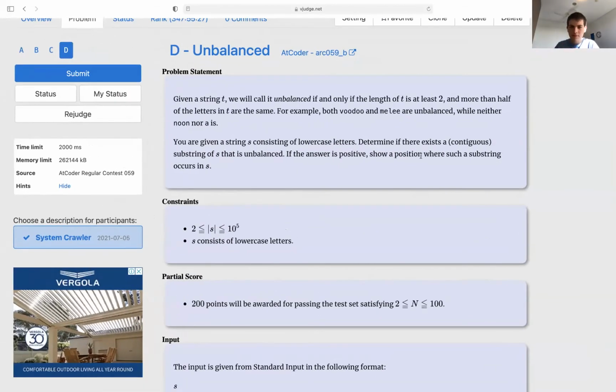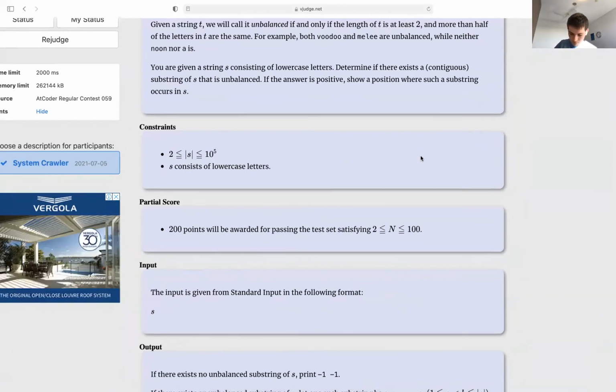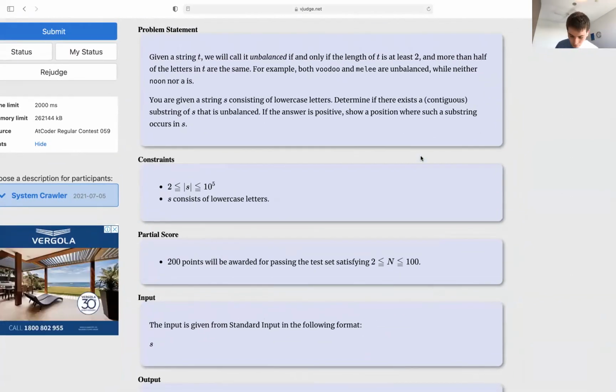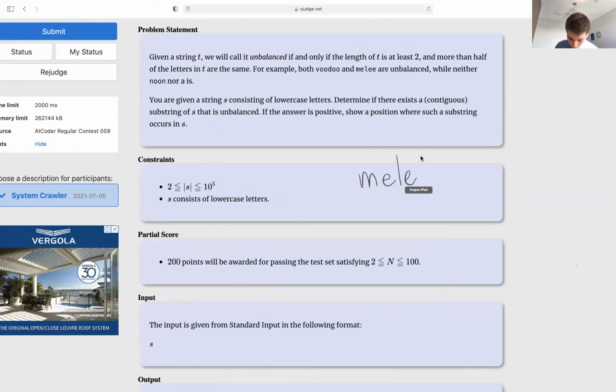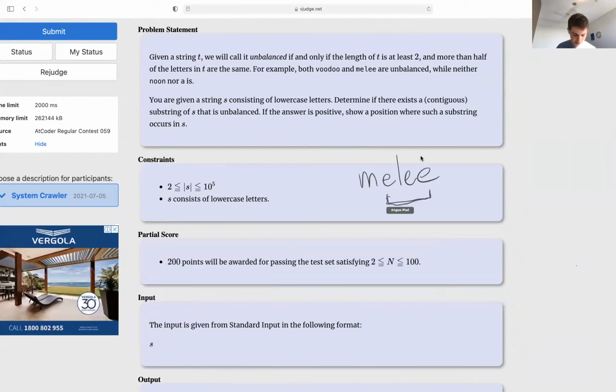So consider some unbalanced substring. So we have, let's say, "melee", it's an unbalanced substring. And in this case, the letter that occurs the most is the letter E here. But the first letter is an M. So if we got rid of M and just considered this new substring here, this is obviously also going to be an unbalanced substring, because all we've done is decrease the total number of letters, but we haven't increased the majority letter.